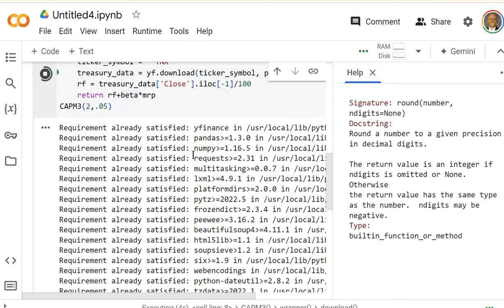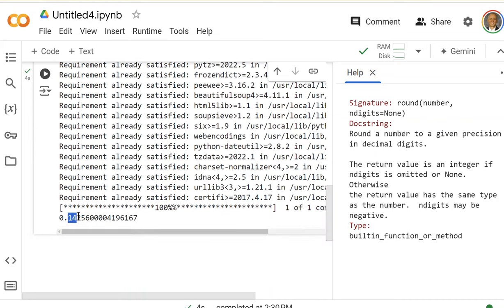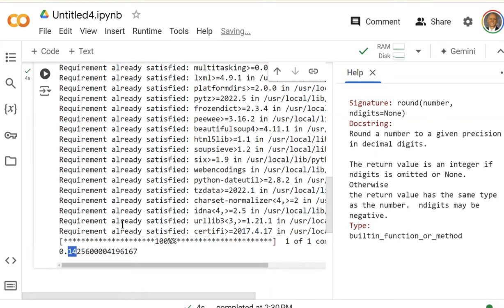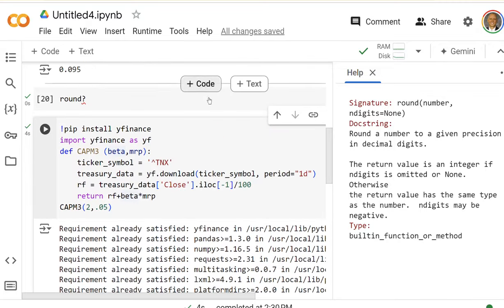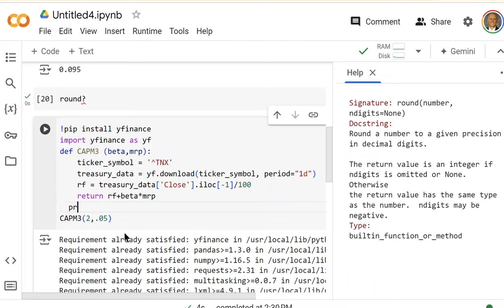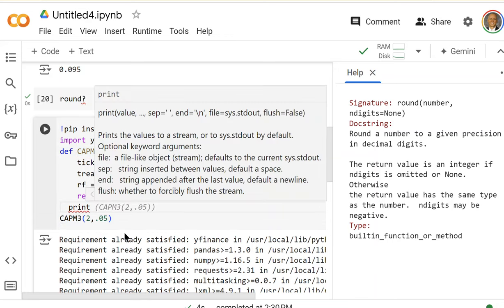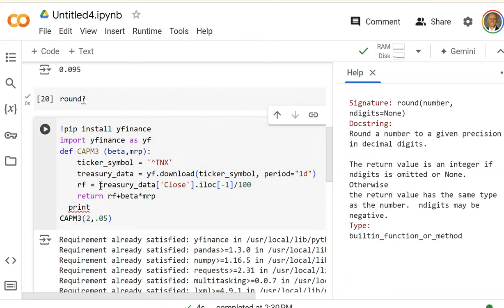These are statements about that Yahoo Finance library being installed correctly. And there's my 14%, that is my CAPM return. So that's it. We also could maybe add a statement in here, print treasury rate. Oh, so print RF should work. So let's see what happens here.